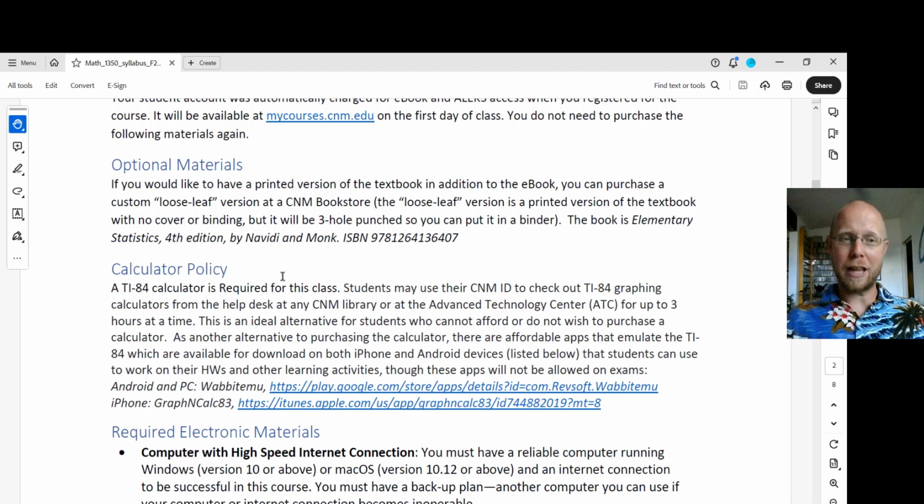There are some caveats to that, but it's listed as required. That way you can get financial aid for it if you are having this paid for via something like a GI Bill, or if you're one of the dual credit students, I think you can make them pay for your calculator for you if you don't already have one. So you have a couple of options here.